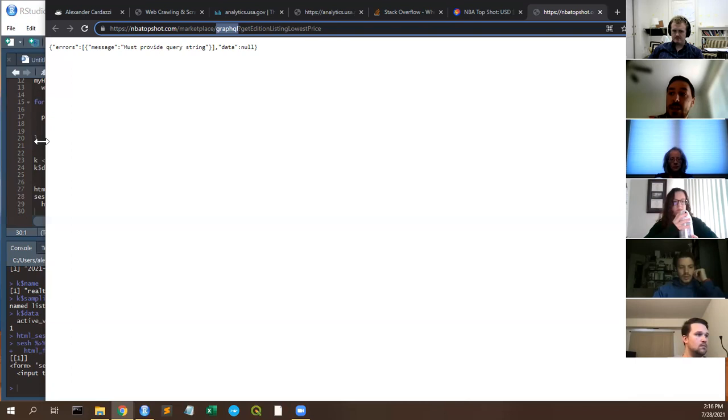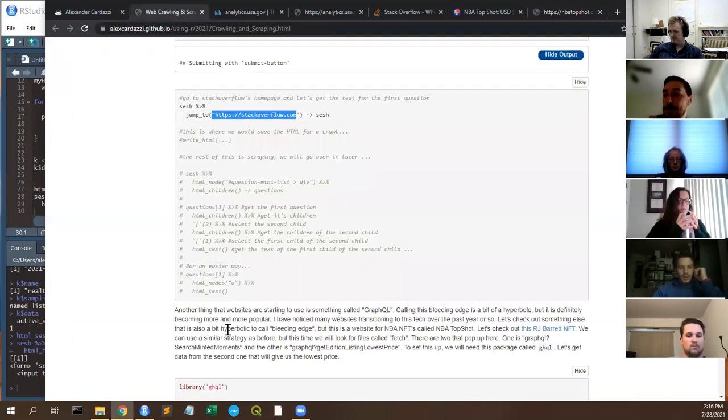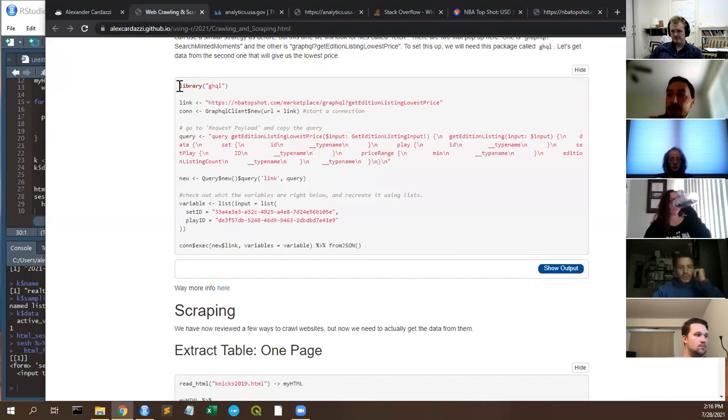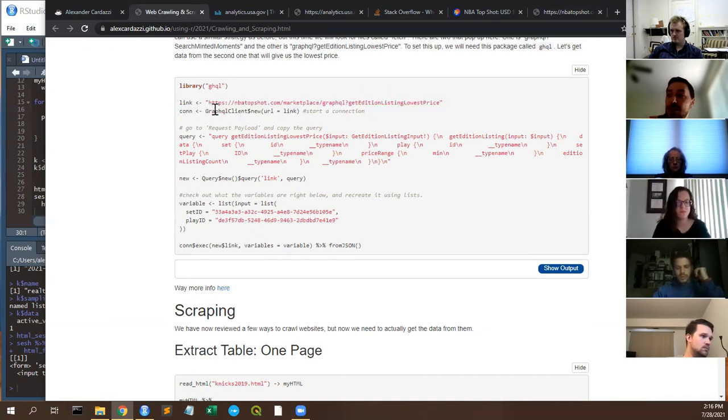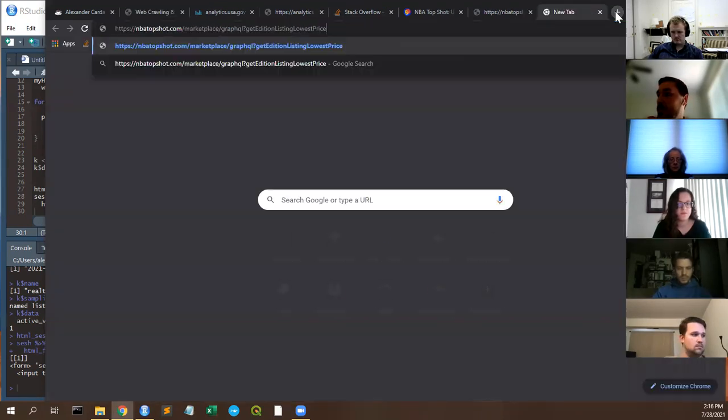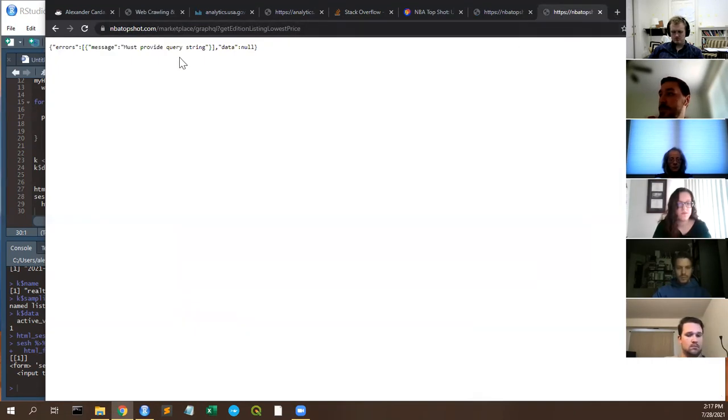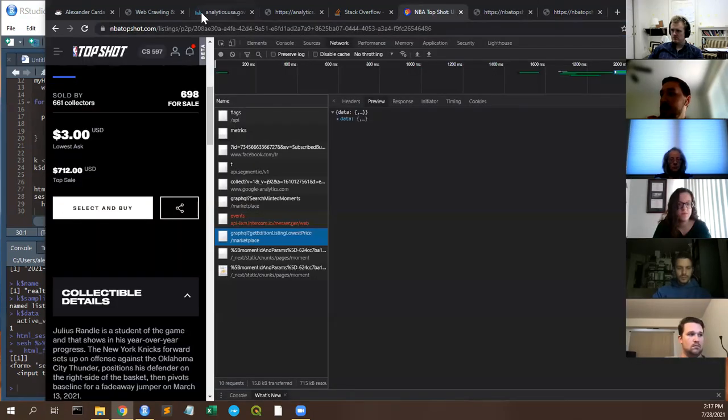But anyway, in order to scrape this, we have to load in this library, ghql. I'll put the link there and I'll start a connection. So I'm using this GraphQL client, URL equals link. So I'm starting a new connection. This one I think is a slightly different player. Oh, I just pulled this. Okay.